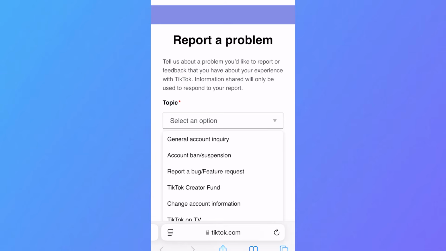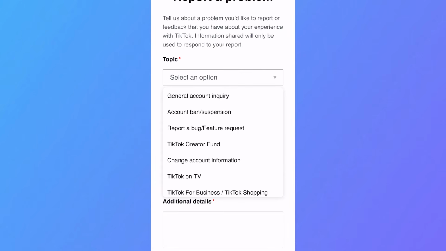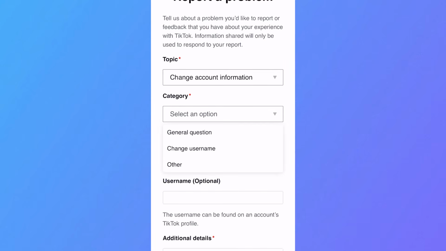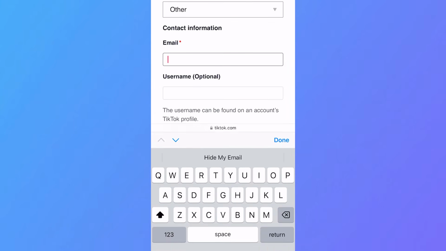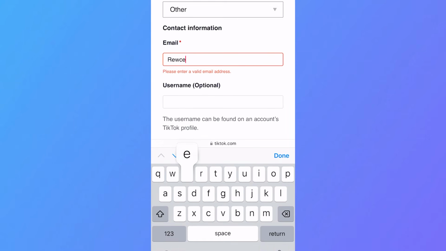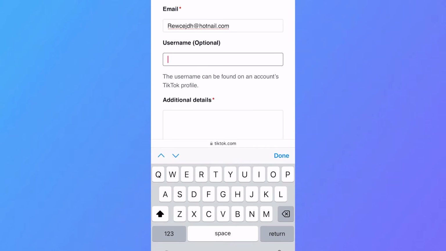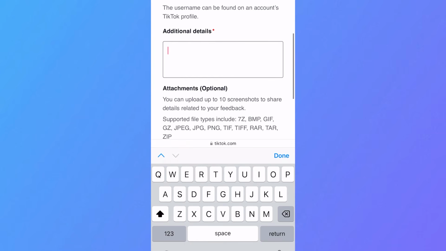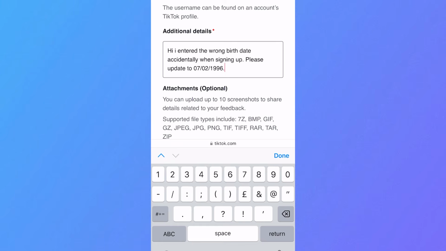And now you'll need to fill in the following information. So in the topic, you want to select change account information, category other, then enter the email address linked to your TikTok account. You can also enter your TikTok username in this field. And then in the additional details, we want to type something along the lines of, hi, I entered the wrong birthday accidentally when signing up. Please update to, and then enter your birth date.